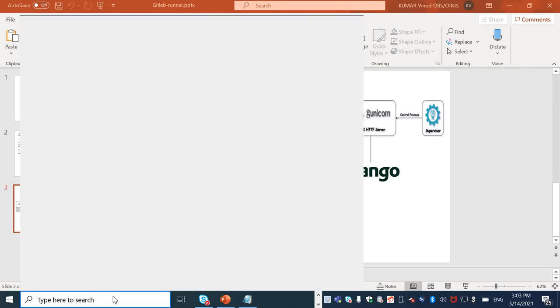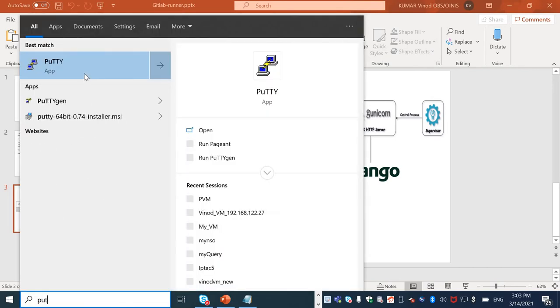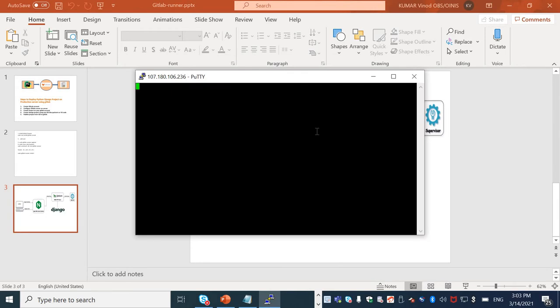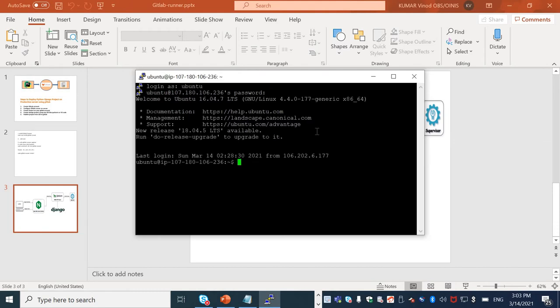So let me log in again. So to quit from the virtual environment, we need to write deactivate. I forgot to write that. So let me install our Nginx server on my Ubuntu server. So let me install sudo apt install nginx.